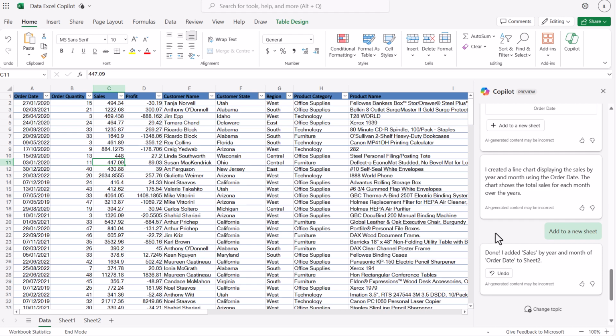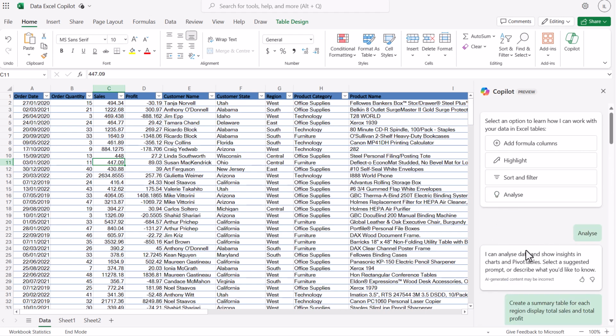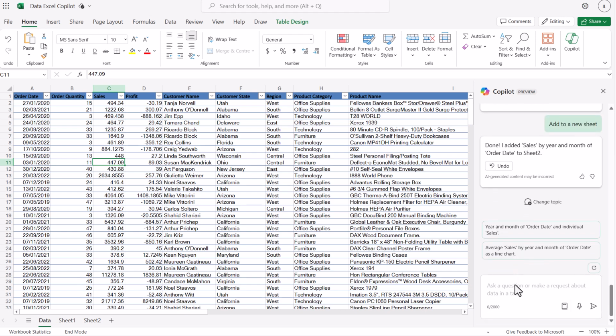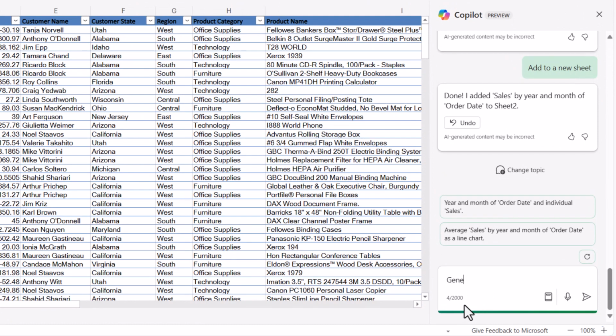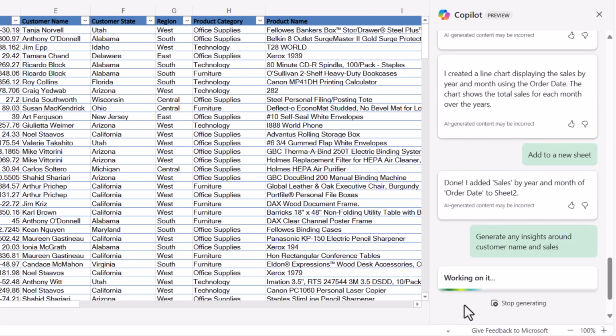Now, one of the things that analyze did tell us right at the beginning that it could do was that it talked about being able to create insight. So let's just ask it a question and let's say if it can generate any insight, and let's say around the customer name and sales. Okay. So let's tell it to generate any insights around customer name and sales. And let's see what it does on that.